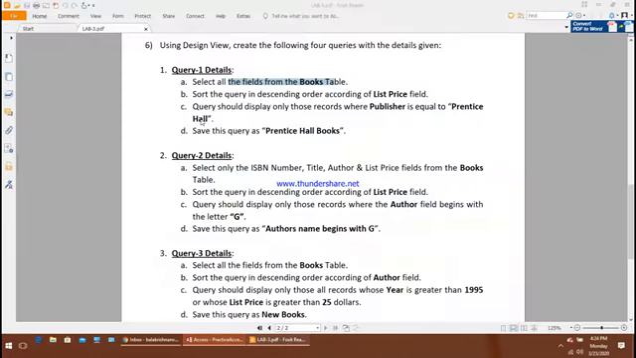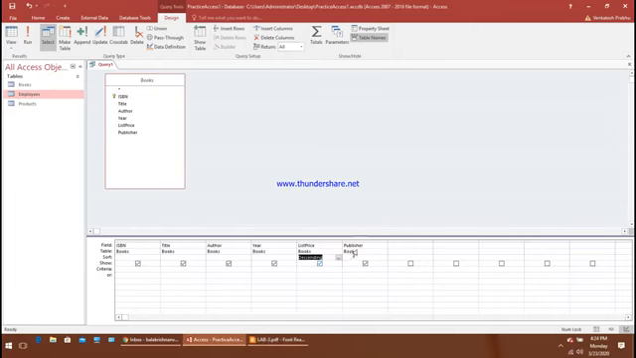What is the next condition? Query should display only those records where publisher is equal to (all). This publisher, you have to write the condition here in the criteria. So publisher like within quotation (all). Close the quotation. Now both our conditions are finished. Now run the query from here.